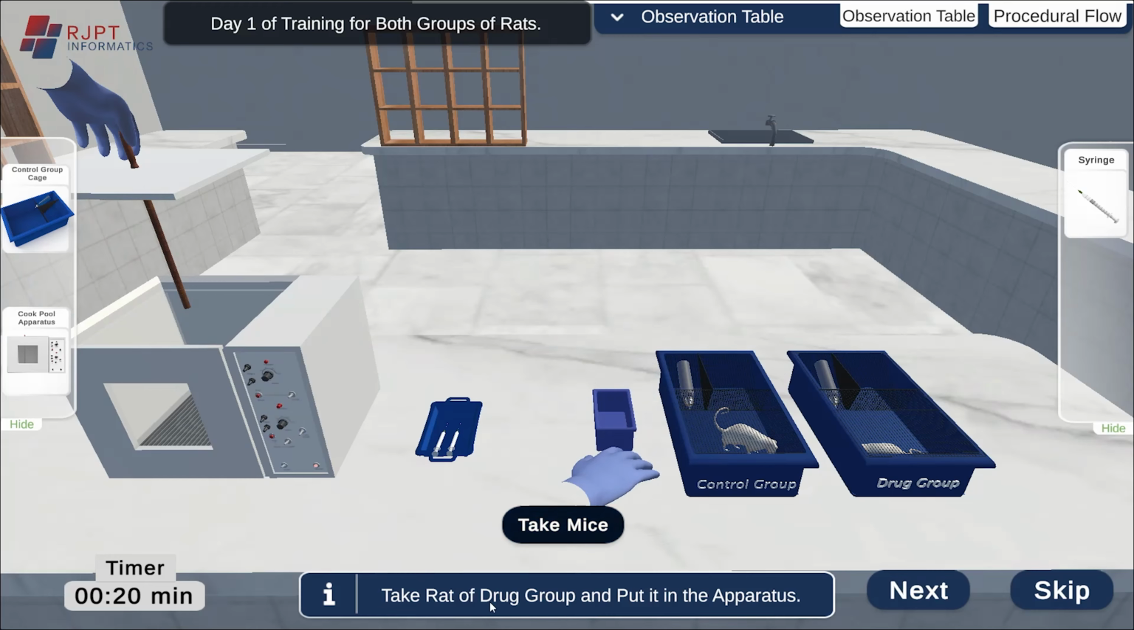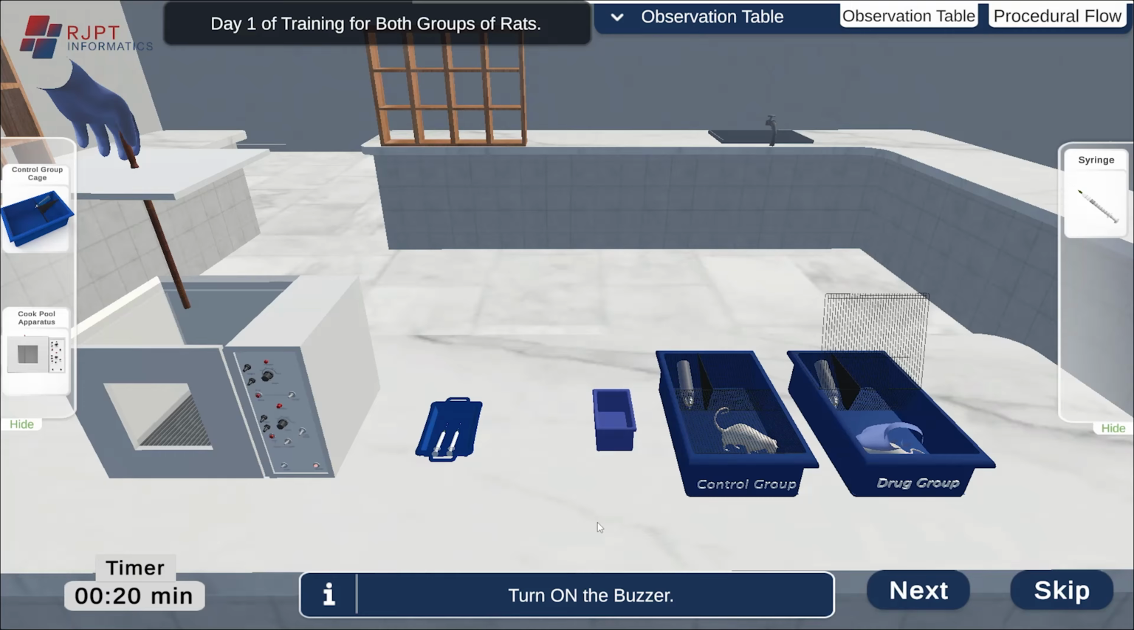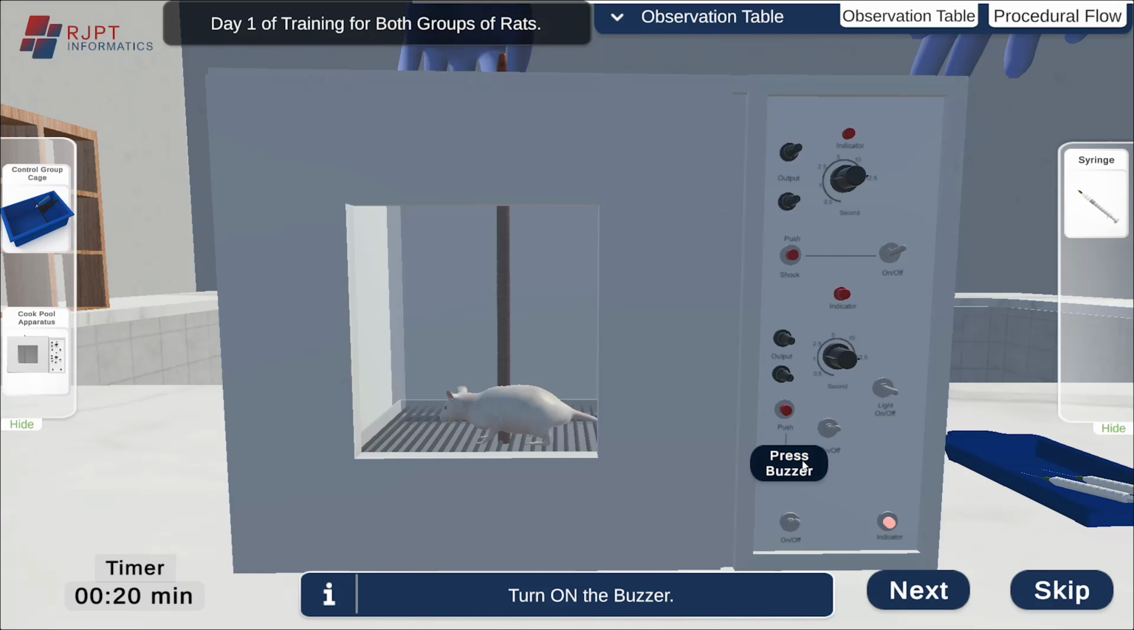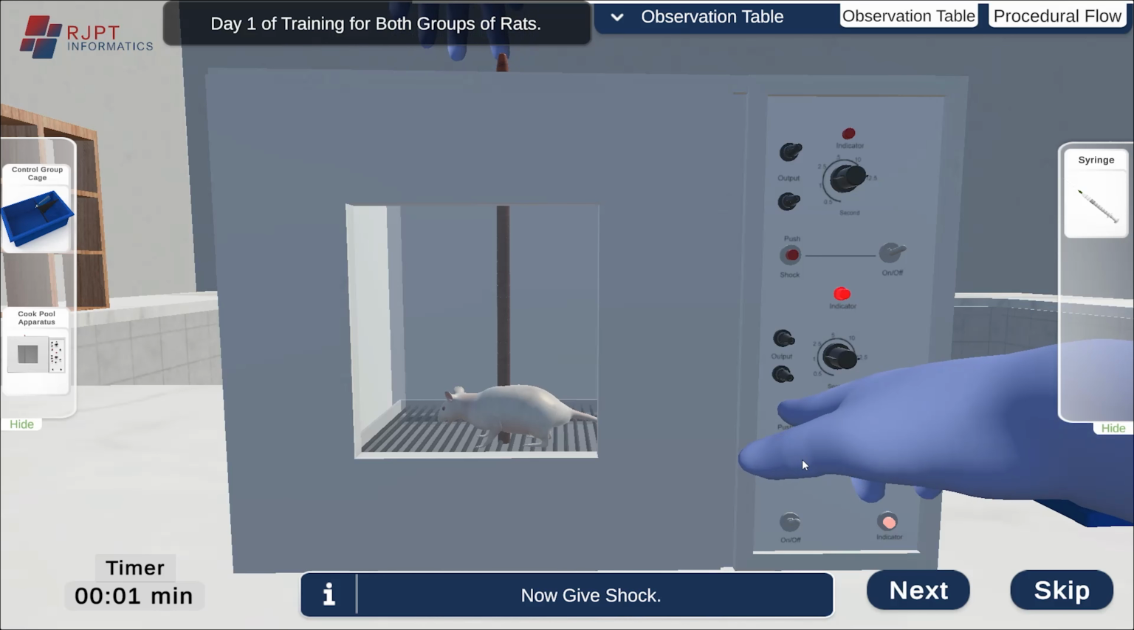Similarly, we will take the rat of the drug group and put it inside the apparatus. For now, we are only training the animals, so we are not providing any drug to the rat. Similarly, we will perform the same process and press the buzzer button. We can see the reaction of the animal.